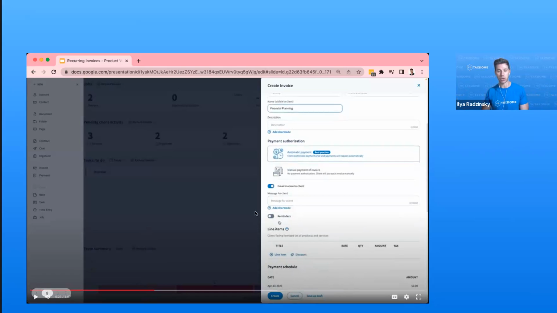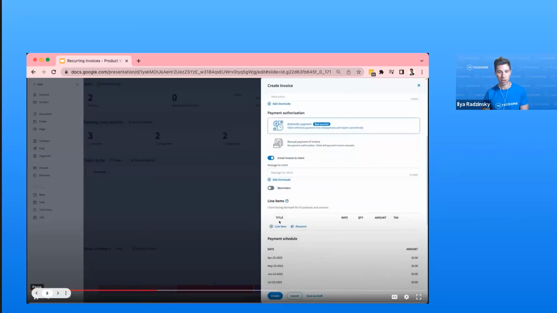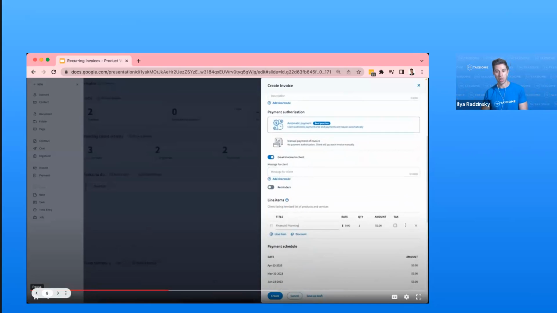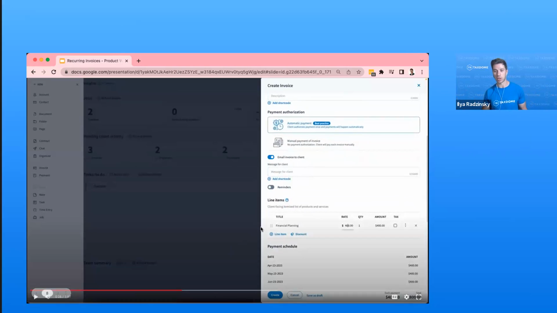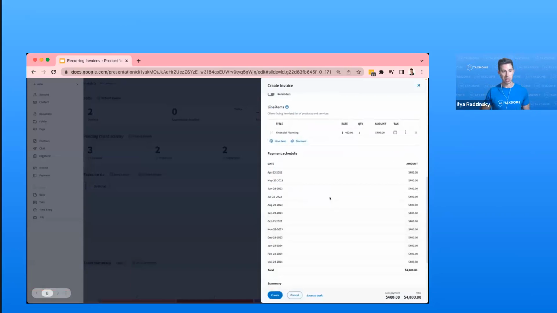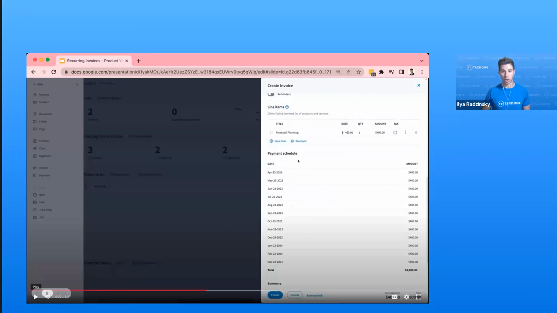And now you'll notice there's a payment authorization. We recommend you use payment authorization. It's going to be the default option here, and it's the best practice highlighted here. As we continue, you can itemize the services that you want. In this case, we're putting in financial planning, which is going to repeat 12 times for $400 each. And you can see the payment schedule that's being created here.